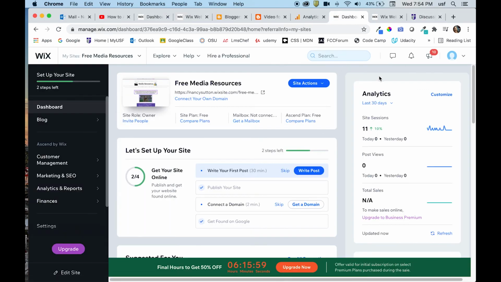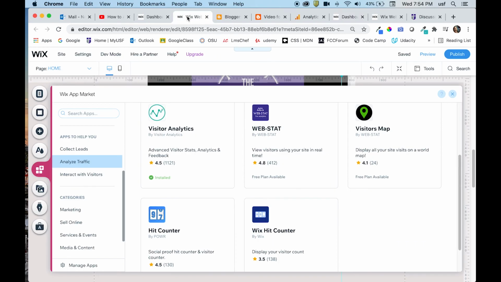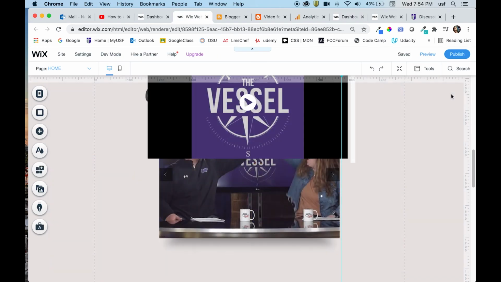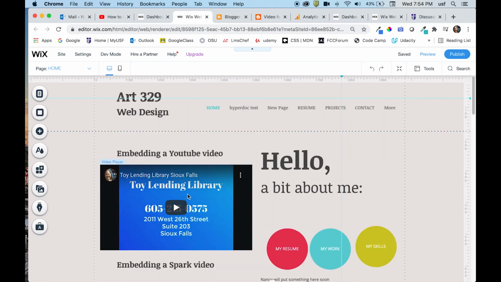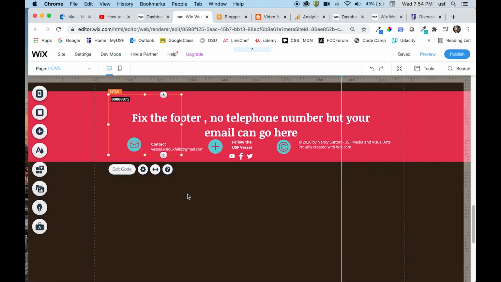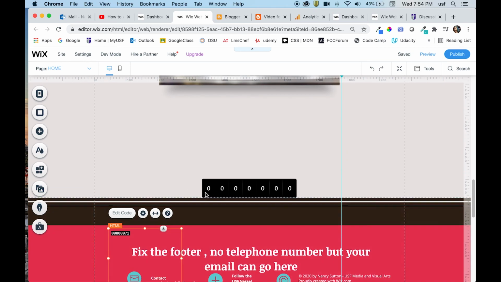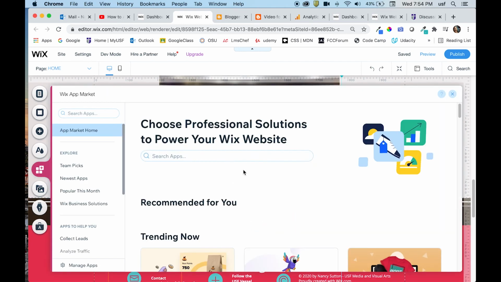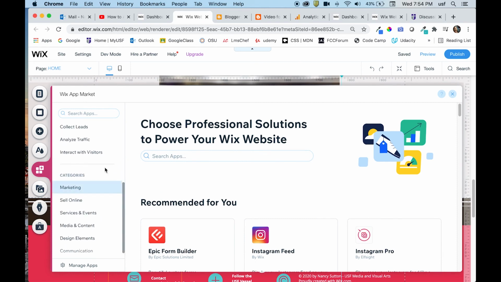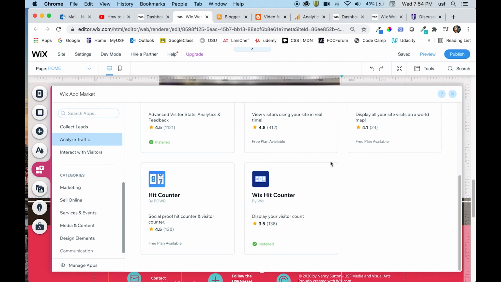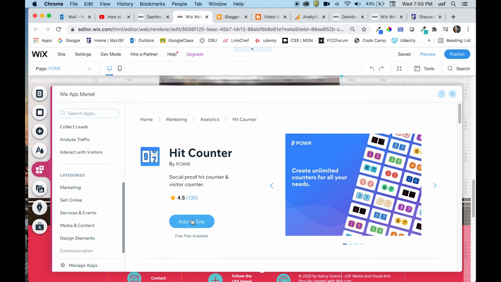But you may want a tracker. You may want a counter down there as well. And so all you do, sorry, this website is where I mess things up for the web design class, so all you do is you go back to Add Apps, scroll down again to Analyze Traffic, and then right here it says Wix Counter or Hit Counter. Either one. So I'll just put both of them on there. Add to site.